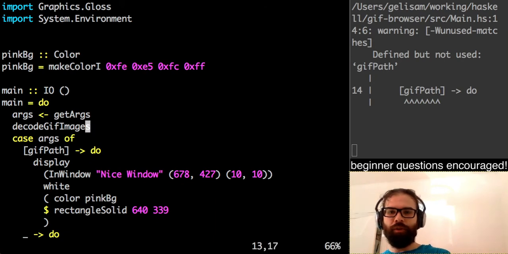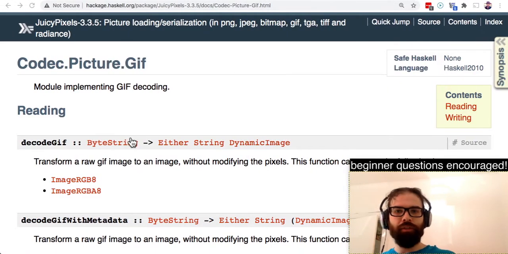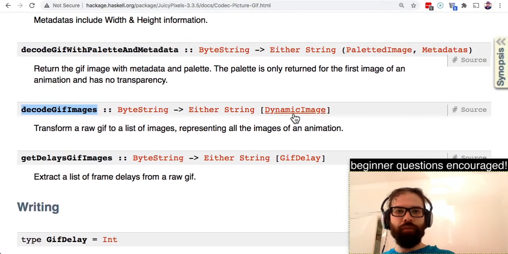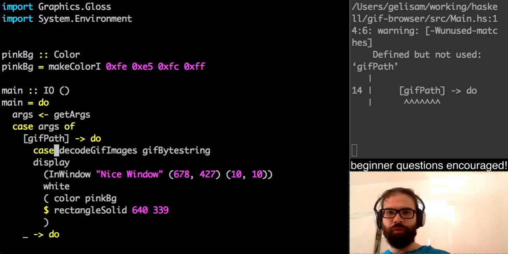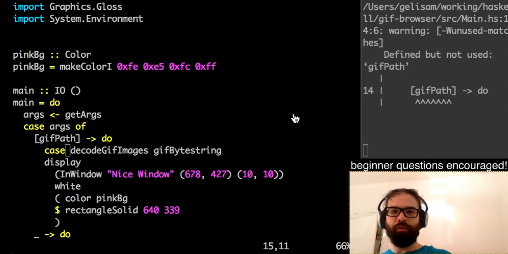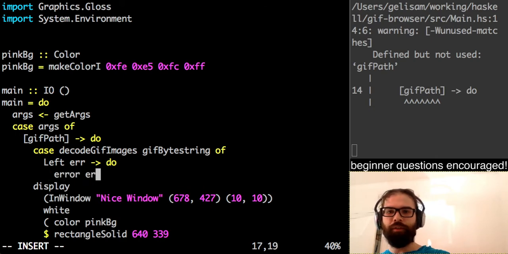I know that I want to call decodeGifImages on the byte string. The GIF byte string, well, that's if I have a GIF path. Okay, so what does it give? Either a string or a list of dynamic images. And this is IO? No, it's not in IO. Okay. So if it's Left error, just fail with that error message. That's a string, right? Yes.